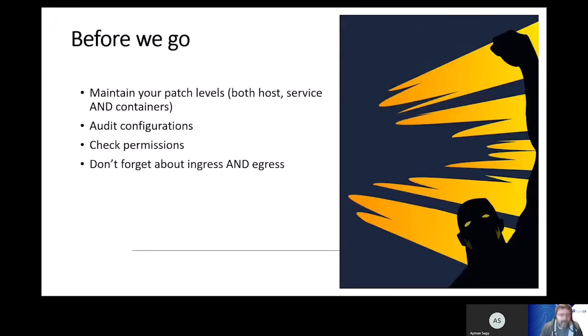That said, we're almost at the end. And just before we go, I just wanted to remind you of a couple of key highlights that you need to take into account if you're running Docker or container or Kubernetes clusters. Just going to reiterate, make sure that you maintain your patch levels, both for hosts, services, and containers. Audit your configurations and permissions quite regularly. Remember that in the end, with containerization and orchestration, primarily everything is software. And as with any piece of software, bugs and misconfigurations do tend to creep in. So keep a continuous eye on that.